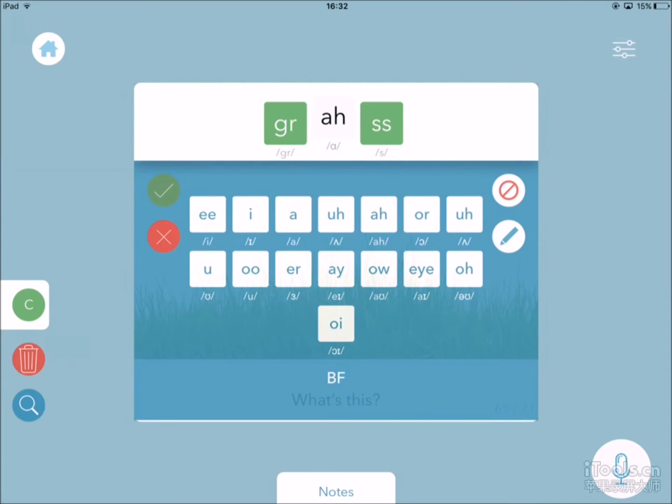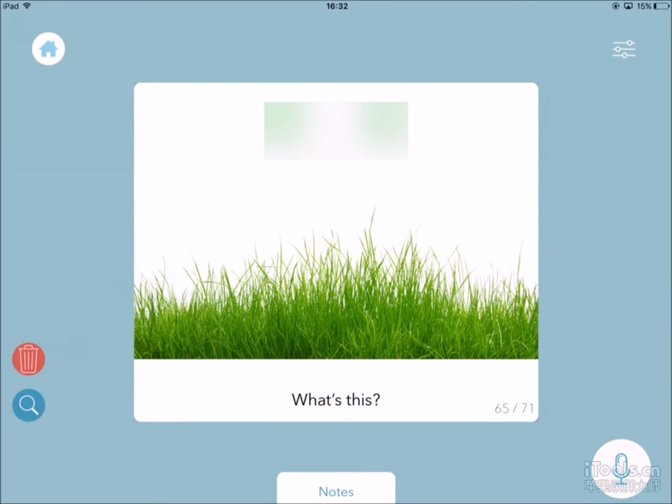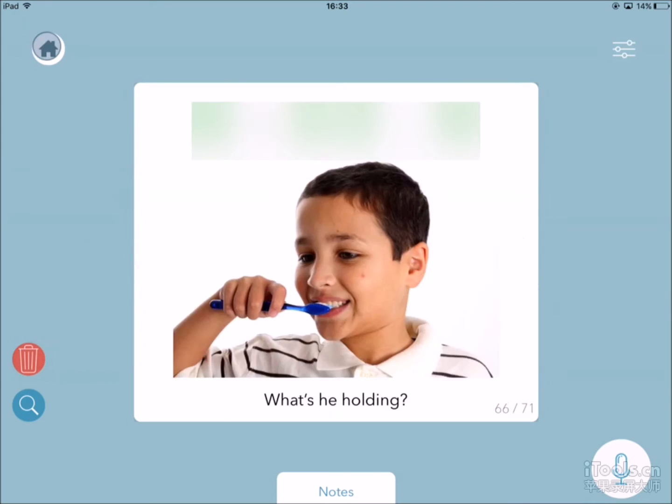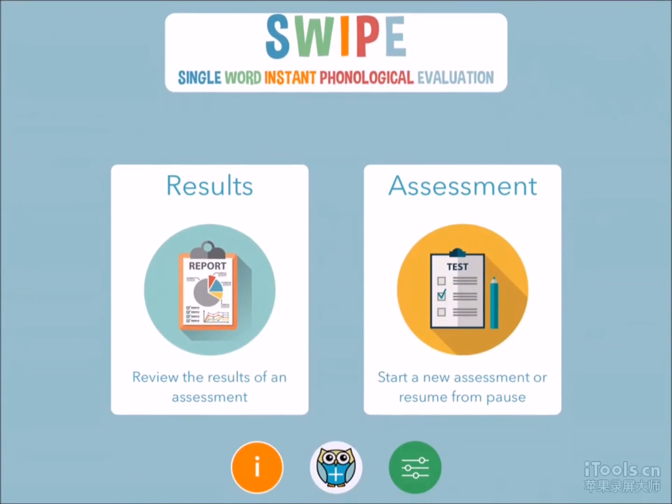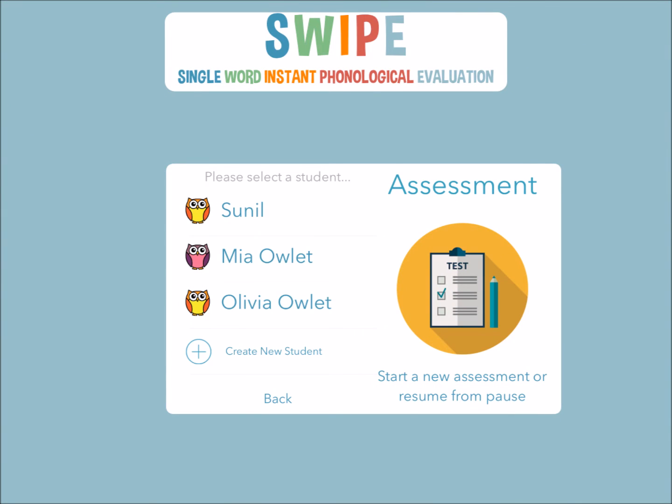Finally, you can mark the word on the side here to indicate whether it was imitated, whether there was no response, if the word should be deleted from the assessment, or if the word needs to be blurred again. The word will not be included in the assessment unless it has been revealed. This gives the opportunity to only assess target sounds.